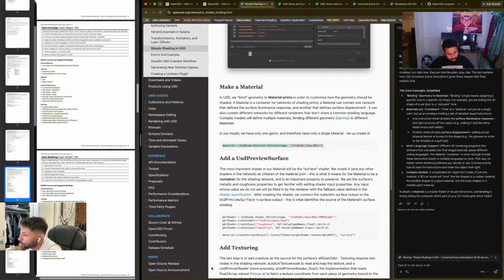Add a USD preview surface. The most important shader in our material will be the surface shader. We create it, and any other shaders in the network as children of the material prim. This is what it means for the material to be a container for the shading network and is an important property to preserve.